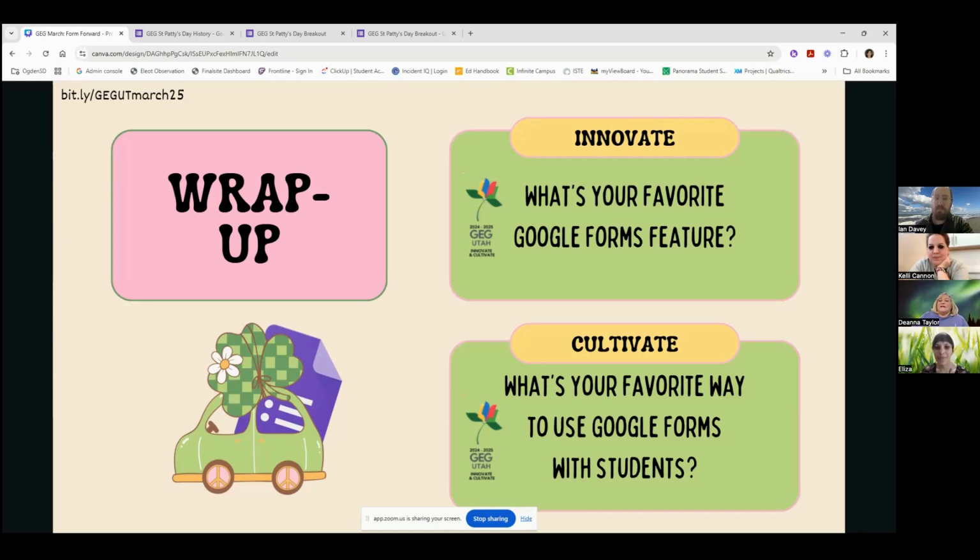Anyone else? Yeah, I love to use it to create quick breakouts or choose your own adventure type things with the section breaks, because it lets you take the curriculum and put a fun spin on it for the students.